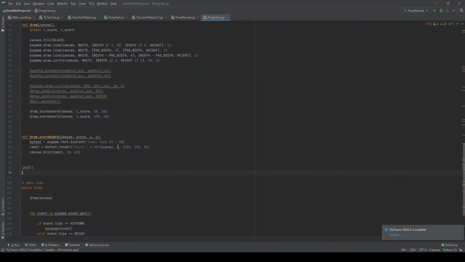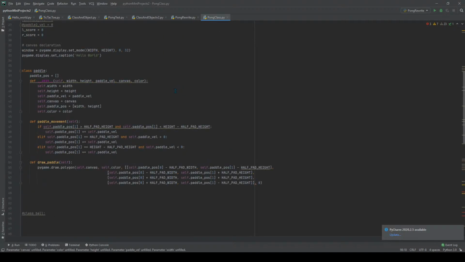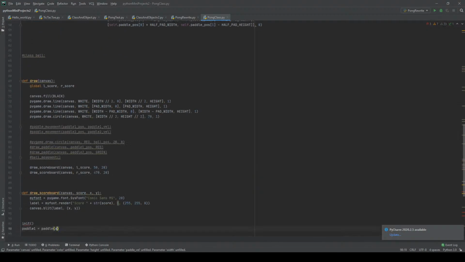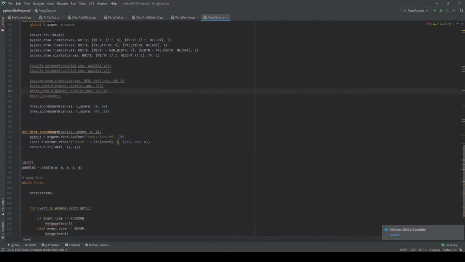All right, our class name is called paddle, so we will name our first paddle paddle1, and it's going to be called paddle, and we do have to list something for every single one of these parameters. So for now, we're just going to be putting a for every single one of them. So there's 5 here, so we need to do 5 A's. But they would need to be strings, so we'll just change them all to ones. There we go.